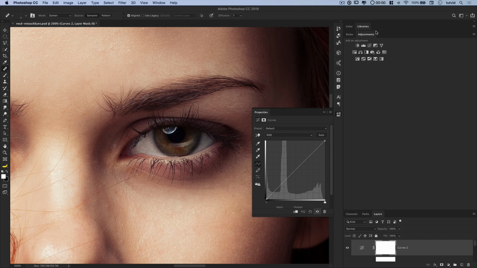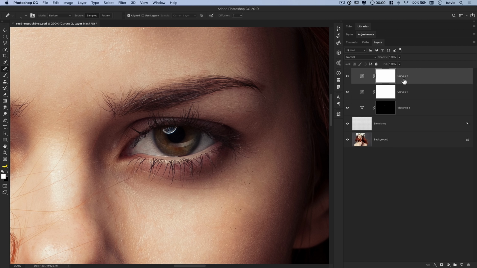I'm going to collapse my adjustments panel again. I'm going to double click and name my top curves layer Dodge. This is going to be for brightening stuff. And the bottom one I'm going to name Burn, which is going to be for darkening stuff.